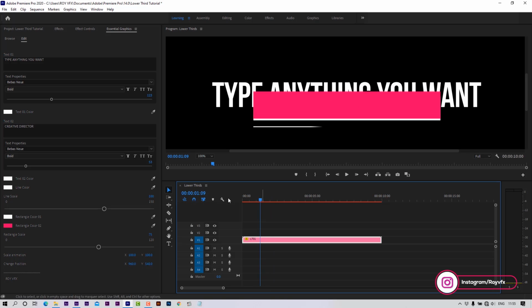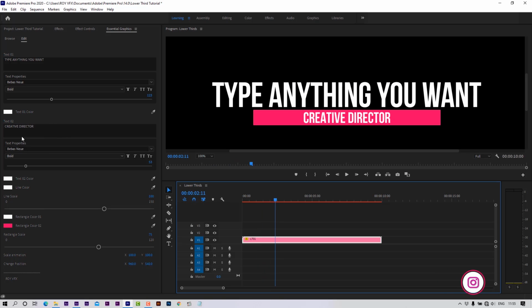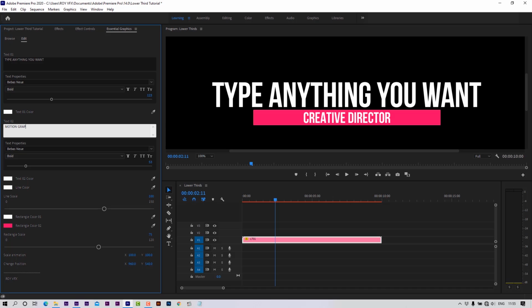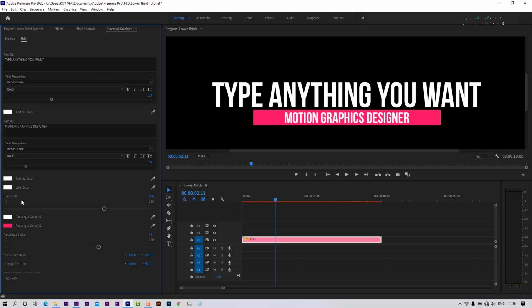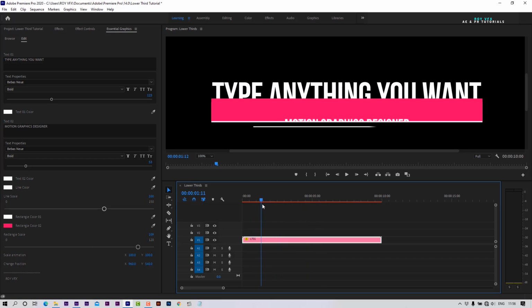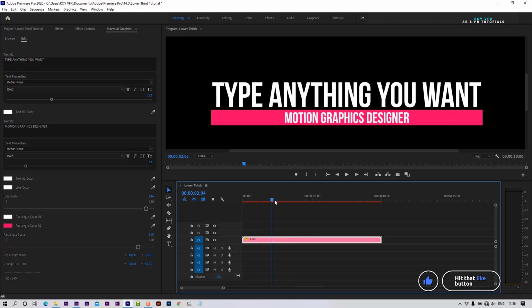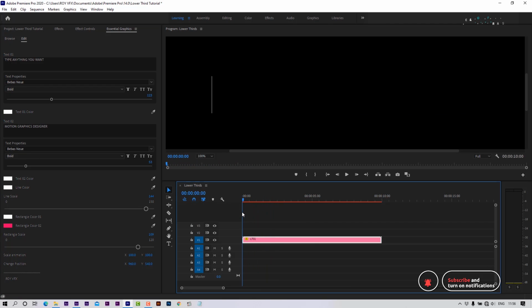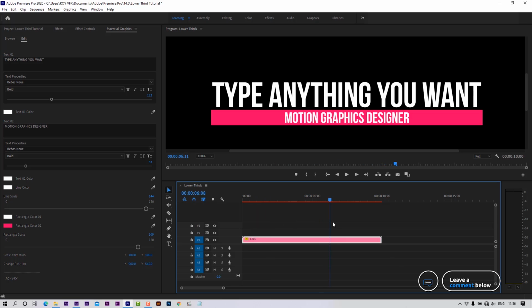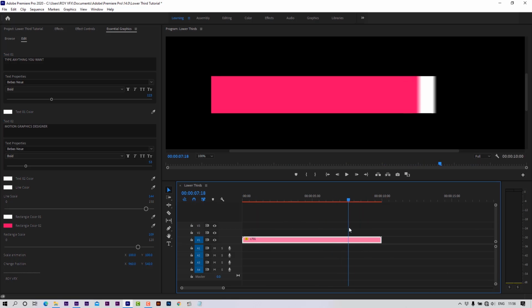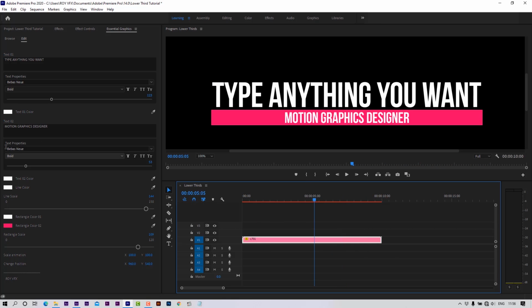Let's add also subtext here. You can adjust the rectangle and line accordingly. Here you can change text and rectangle color.